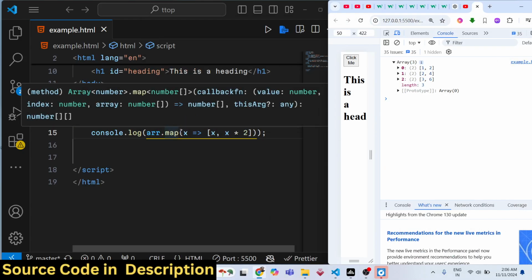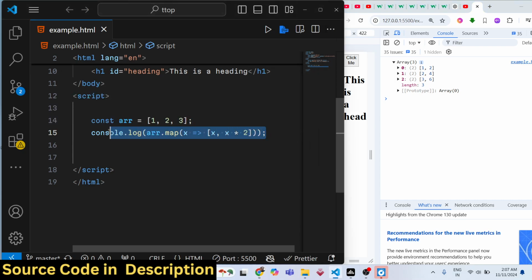So in this video we'll be looking at two array methods, which are flat and flatMap. So we'll be looking at these two methods. The flat method is specifically used to flatten out an array with depth levels. So let me show you an example right here.